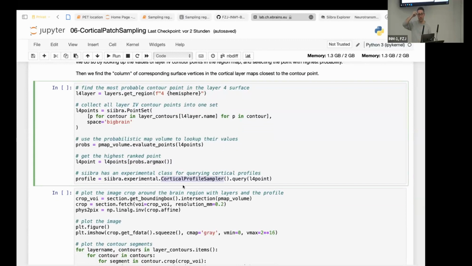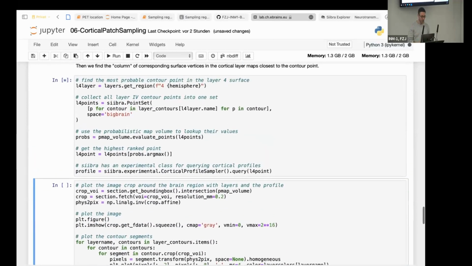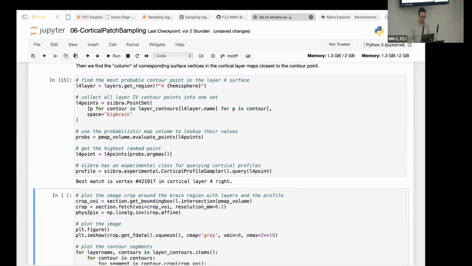Remember, the cortical profiles in the cortical layer maps are defined by the vertices on the surface. We intersected the surface with the image plane, so the vertices themselves might not sit on the image plane. They might be a bit away from the image plane. This sampler here finds the profile which is closest to the contour point that we identified for the motor cortex. So we do that now. This shouldn't take too long, I think.